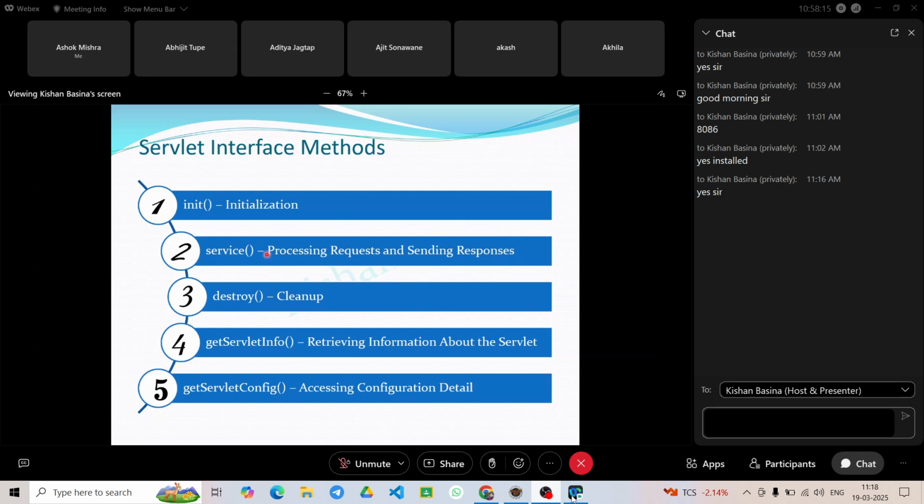The one method we'll be using very frequently is the service method. Now, this is the information related to all these methods. I want you to write the complete method signature, this entire thing, in your notes. It will take time, I know, but it is worth it.